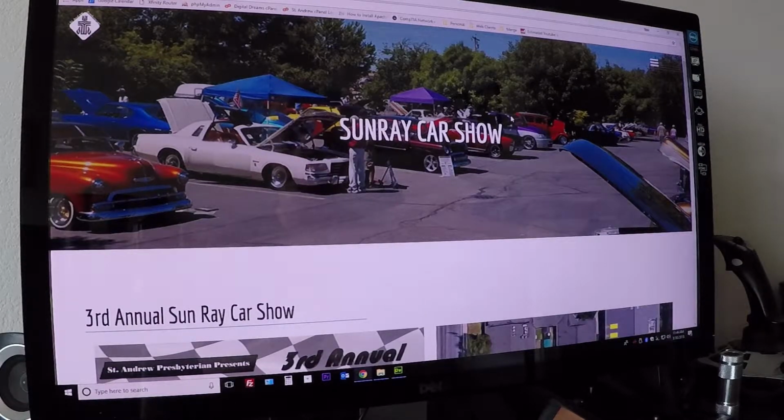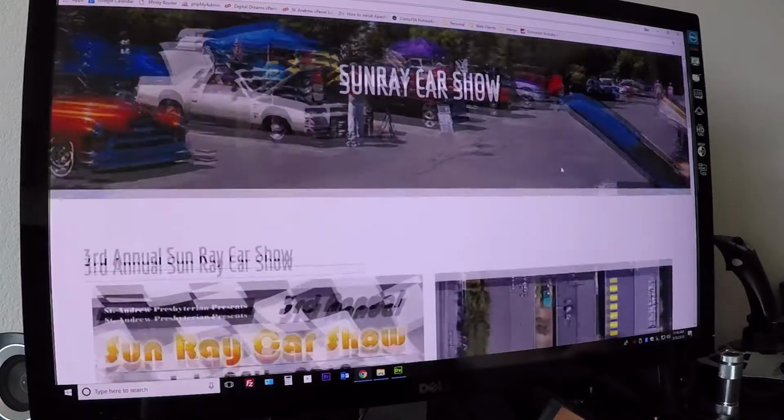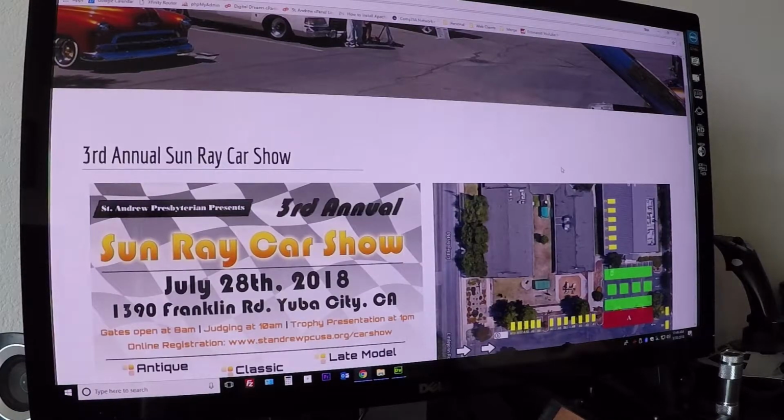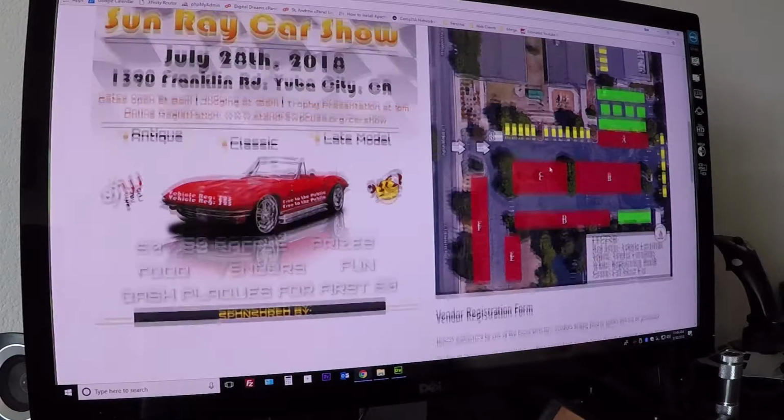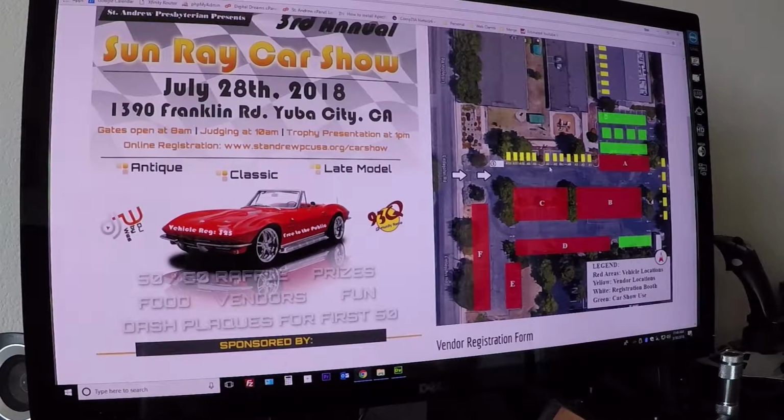Okay, so here we are at the St. Andrew Presbyterian Sunray Car Show website. If you saw one of the other two videos that I posted on how to organize a car show, you would know that we had this website previously with the registration and everything that I'm about to show you. But we've made some significant changes to the back-end scripts for the score tallying, which is what I want to get into. So anyway, this is this year's show, which you can see there.